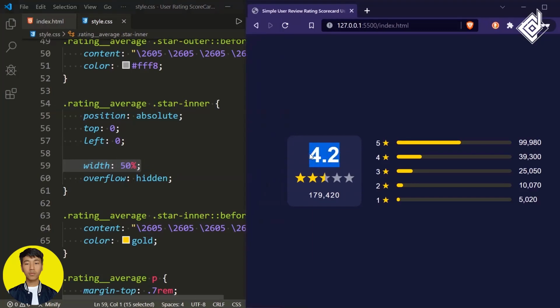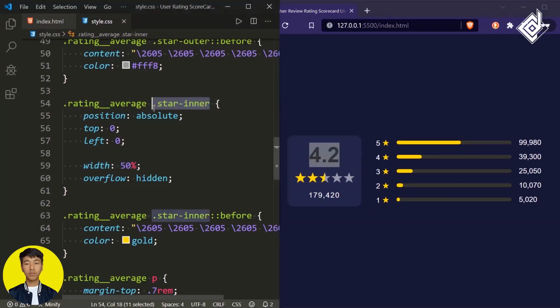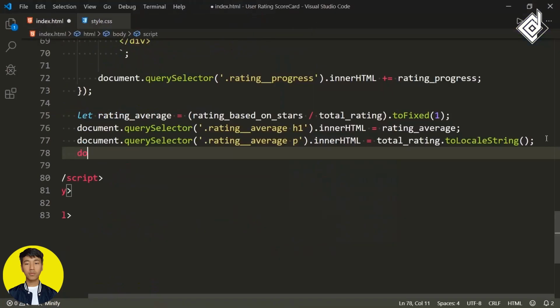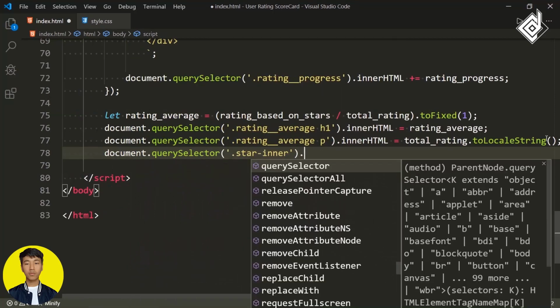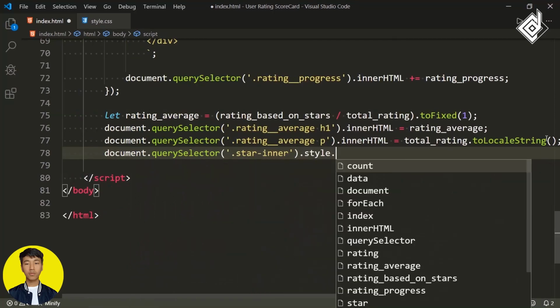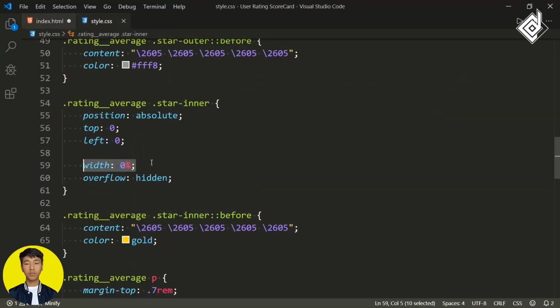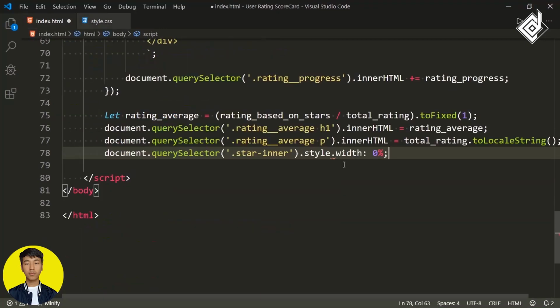In your browser you can see there is 4.2, which is our average rating. So that number must be represented by our yellow stars. Now we can just control that width. So first of all, let's copy this class star inner, and in your JavaScript code you can write something like document.querySelector, and you can pass the same class star inner, and I'm writing dot style dot. You can copy that same width code and paste it there, and I'm giving width is equal to 0%. So that's 0. We need to make it dynamic.